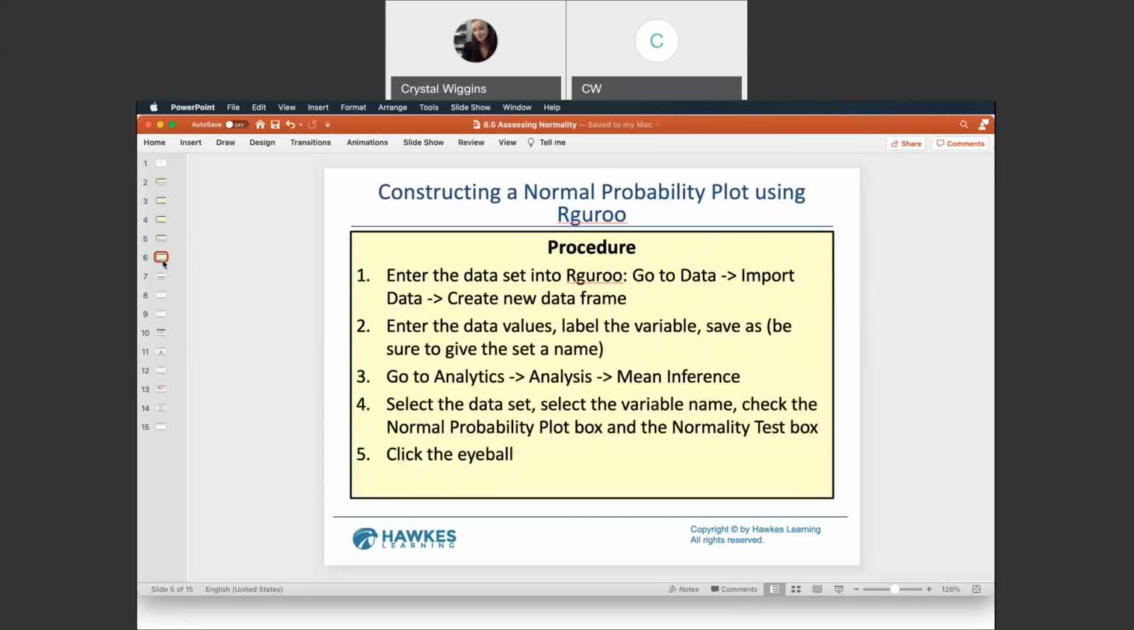So I've written out the steps for this procedure. Step one, I can read through these, but I'd rather show you. This is just to remind you how to get a normality plot. Some basic steps, and I will show you how to do it right now.